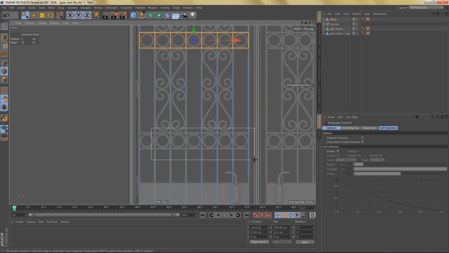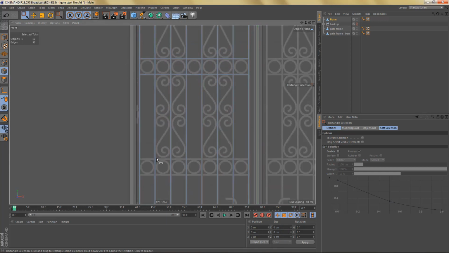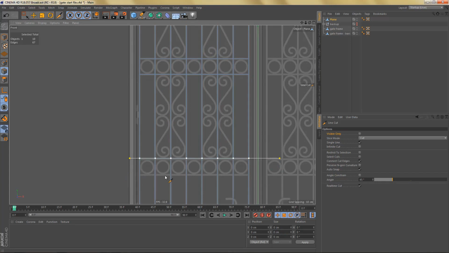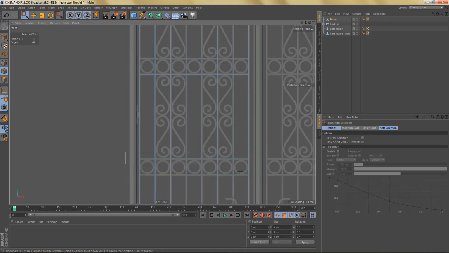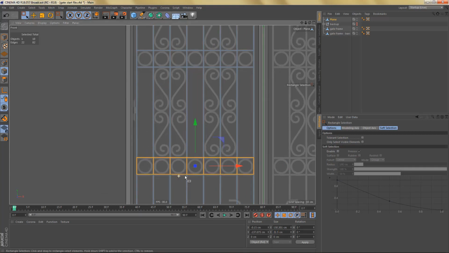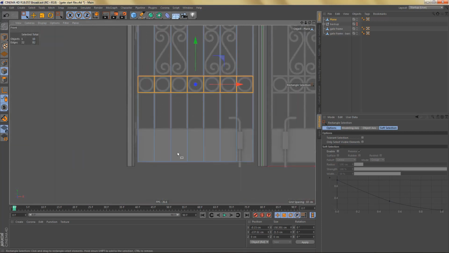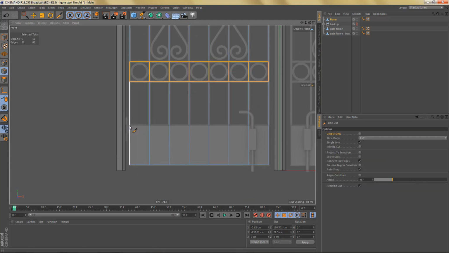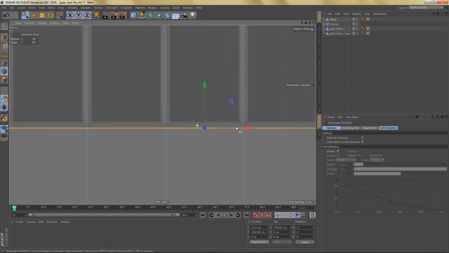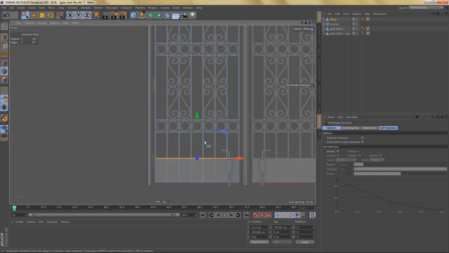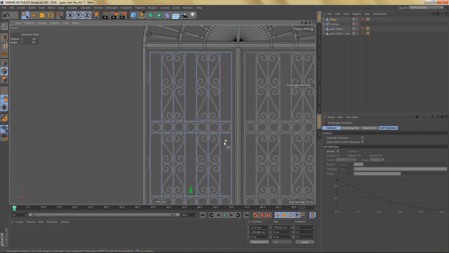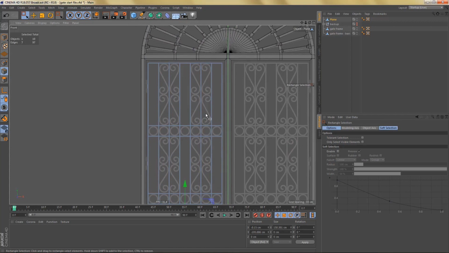And this area down here is identical to this one. Let's make 2 more cuts and select these edges, scale them to 21.5 and line them up with the reference image. And we also need a cut down here where this horizontal bar is. Okay, so that's our helper object.